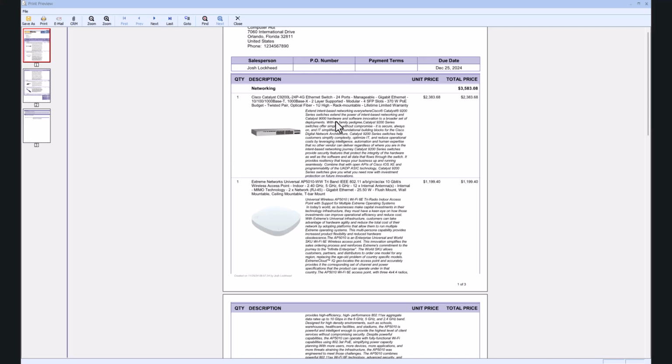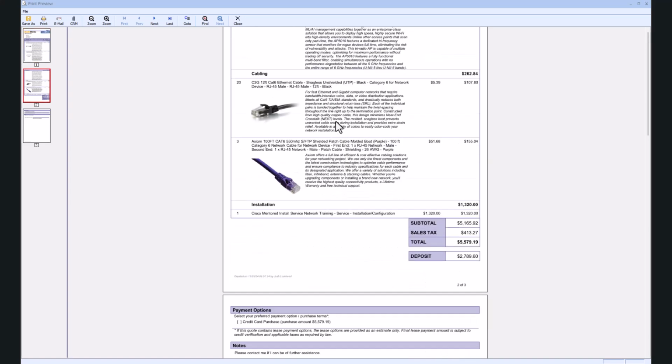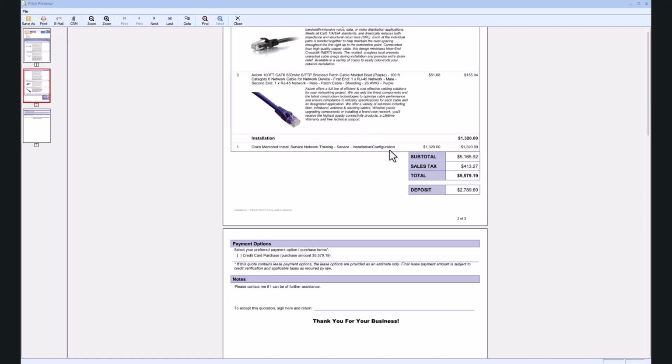We then get into our product information, including quantity, description, unit price, and total price. You'll notice that our section headers are pulled into this layout, and each product has a picture along with a verbose marketing description. At the bottom of the quote, we have our subtotal, sales tax, total, and required deposit. We also have our payment options listed, a notes section, and a line for the customer to sign off on the quote. Everything we see here can be customized.